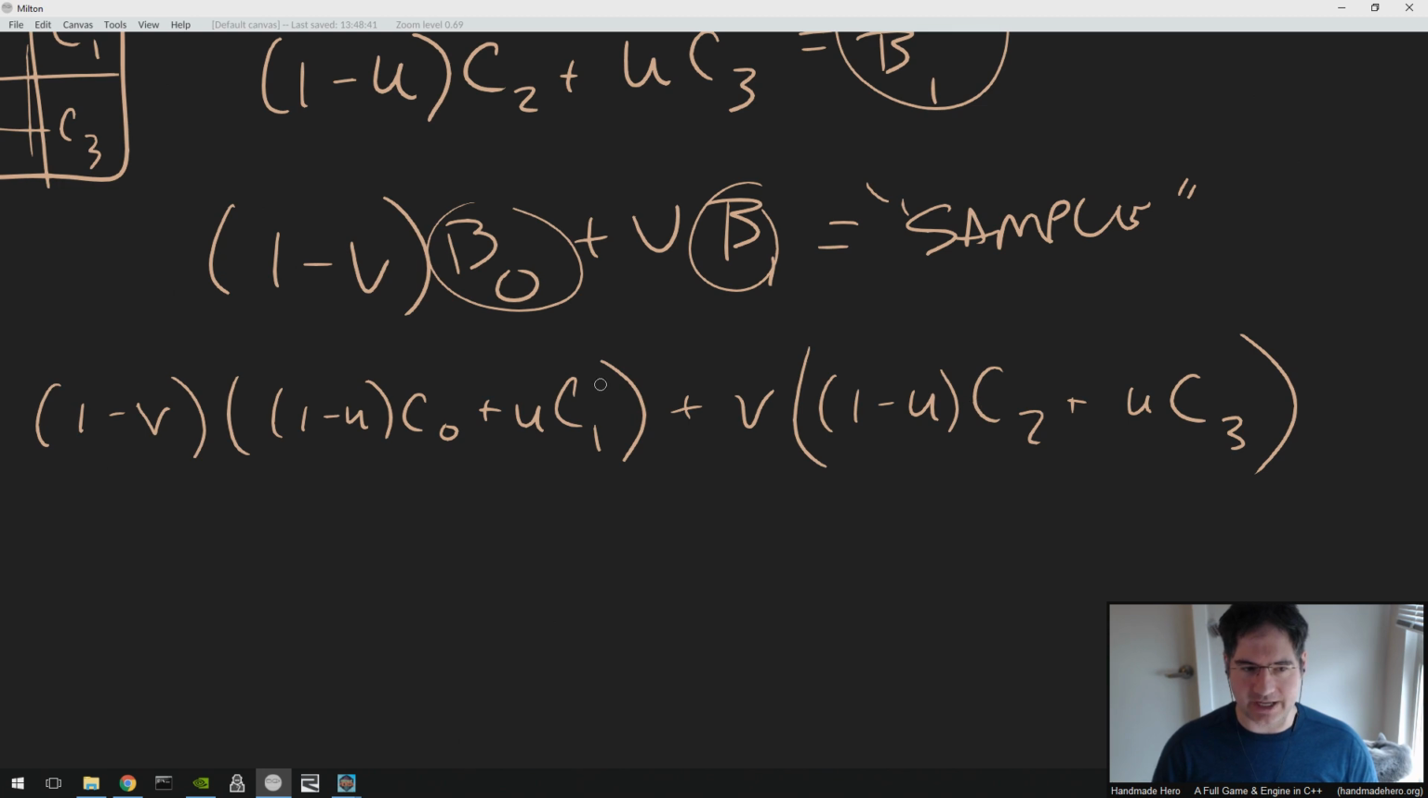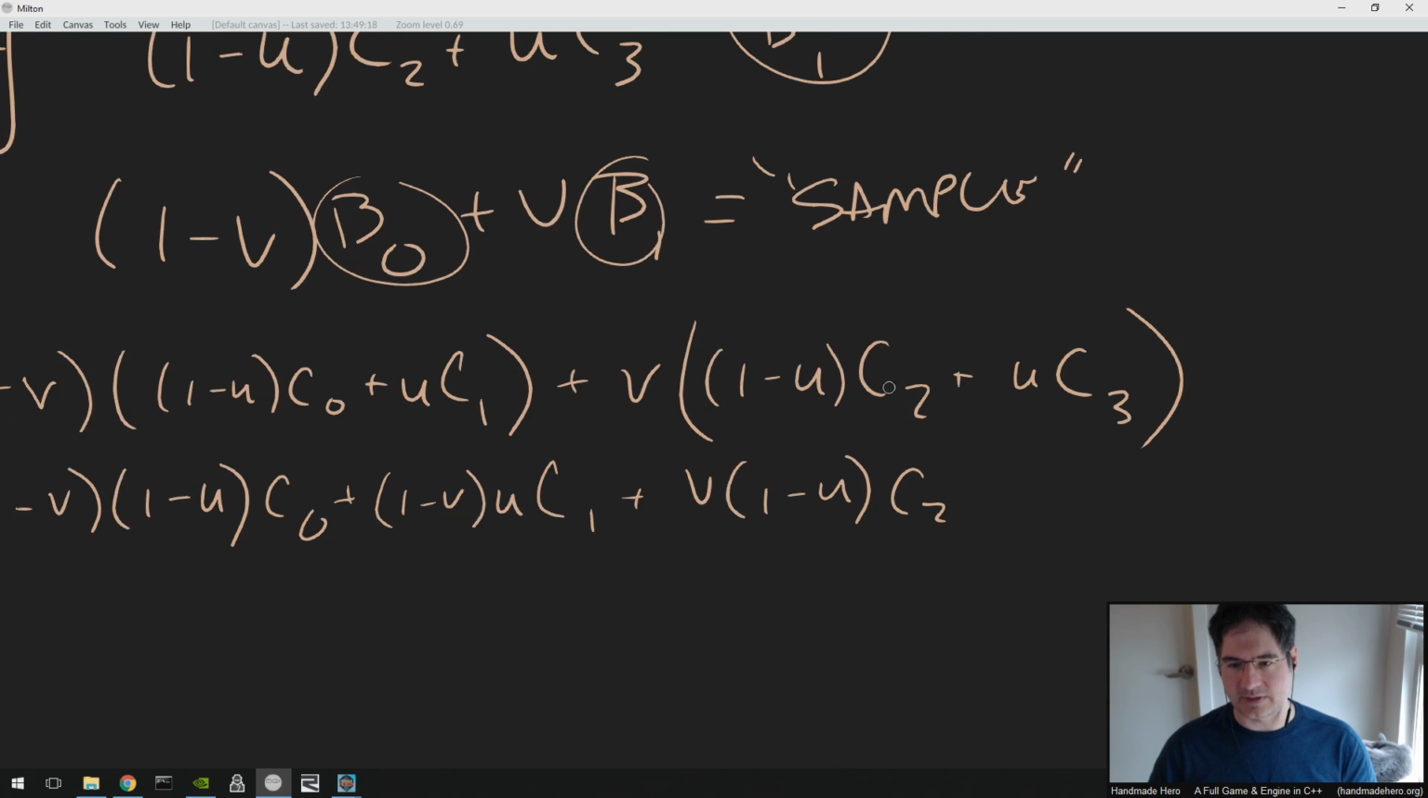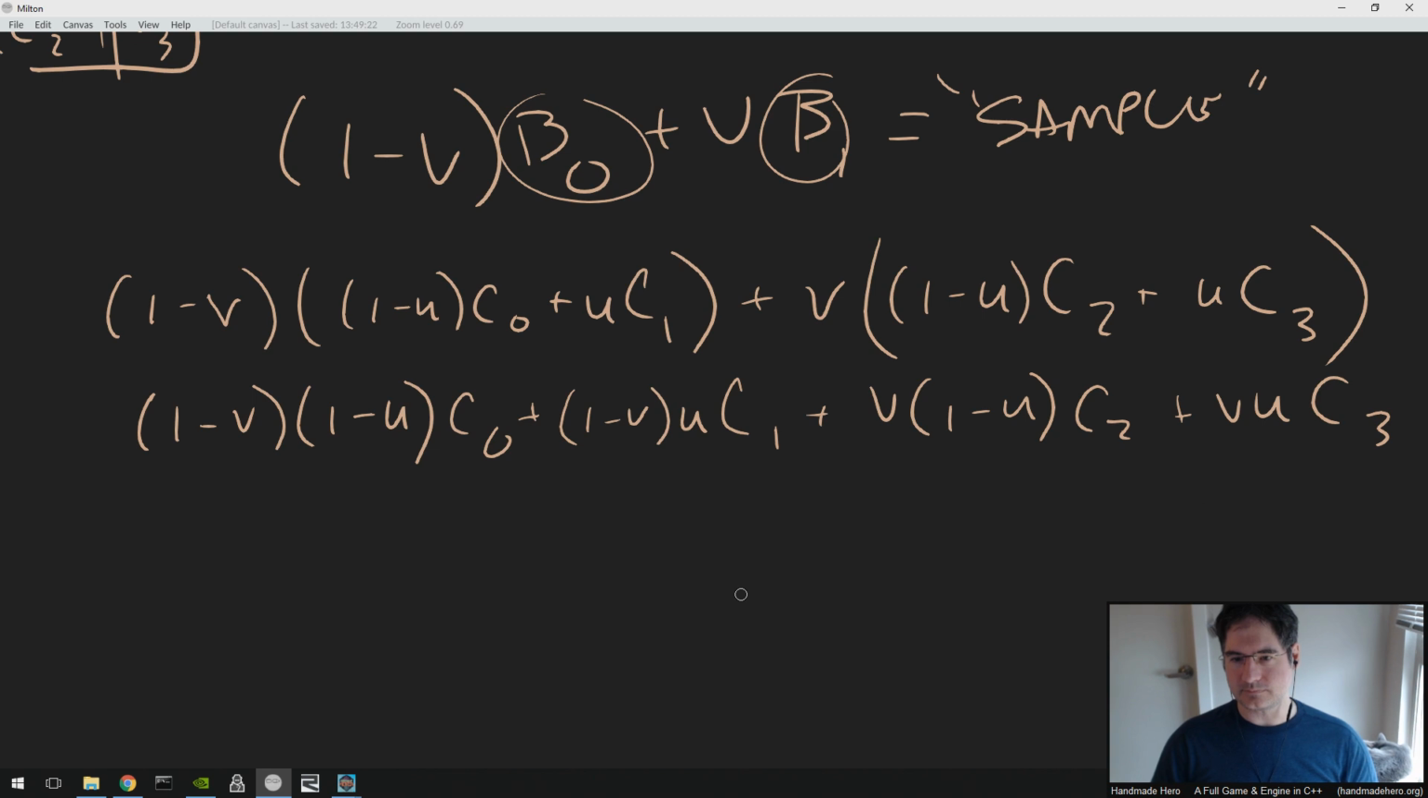Well, if I was to multiply it through, it's very clear that it becomes just 4 colors added with 4 weights. What are the weights? Just distributed property, just like boring high school math. It's actually junior high school math, really. I multiply this through: 1 minus V times 1 minus U. That becomes my C0 coefficient. 1 minus V times U, that's my C1 coefficient. V times 1 minus U times C2, that's my C2 coefficient. And then VU is my C3 coefficient, right?